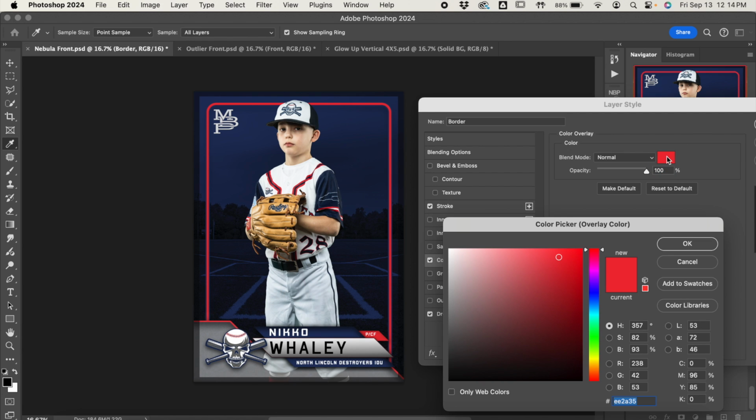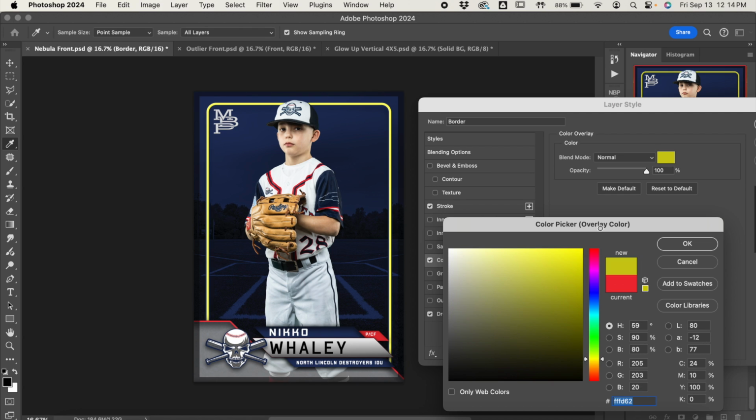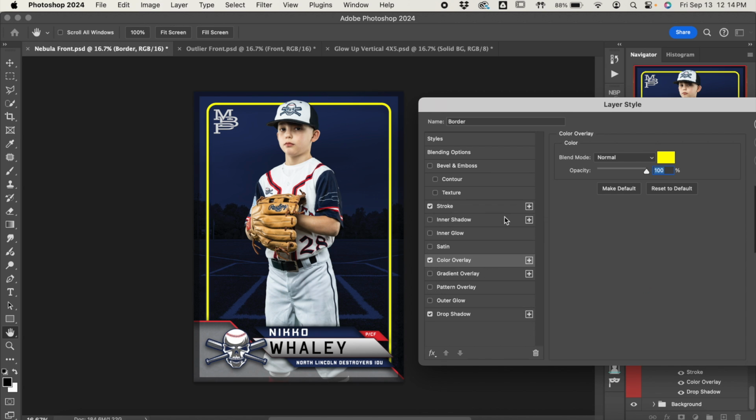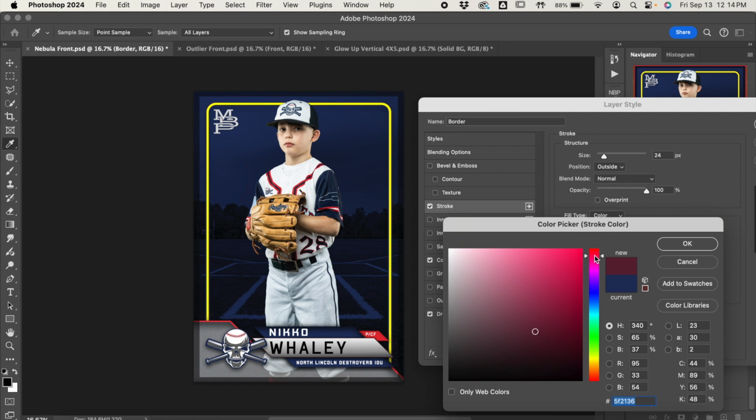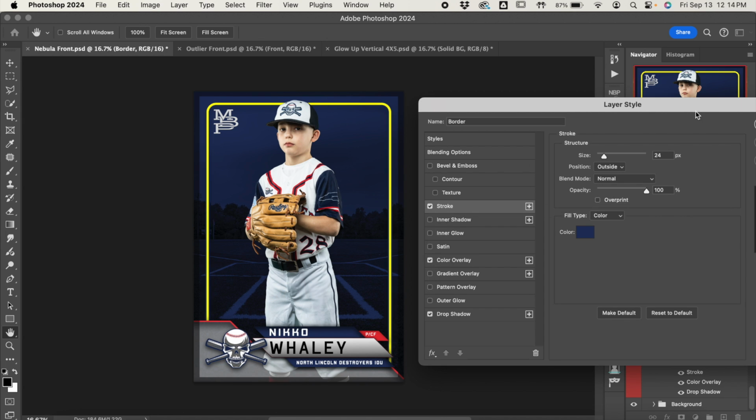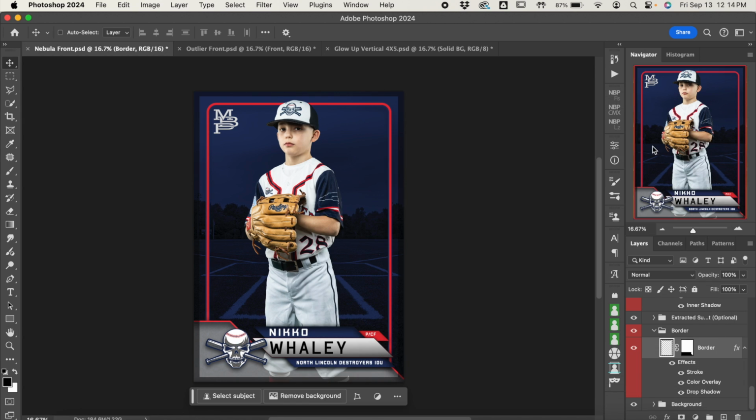So whatever you want, just do yellow, and then the stroke of it you can either turn off, or you can come in here and just change the color of that. It's very small and kind of subtle up there, but yeah, you see what it's doing. All right, so let me cancel, and that is really it.